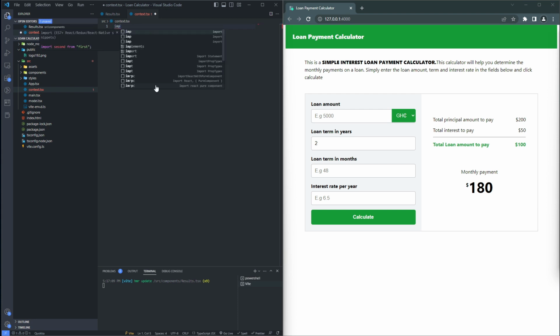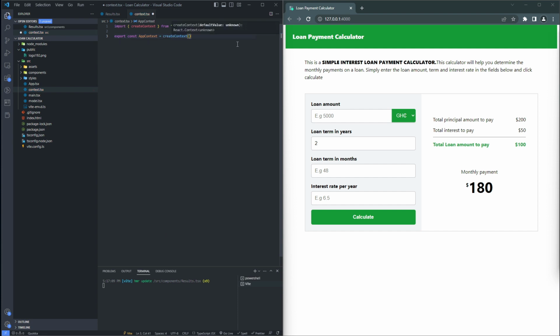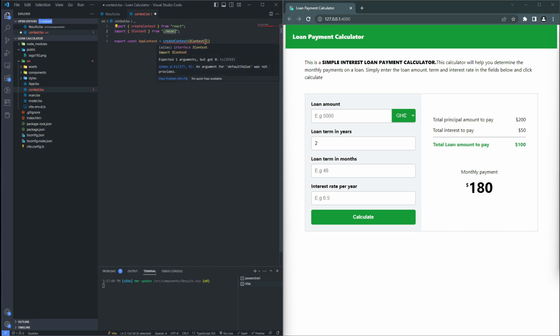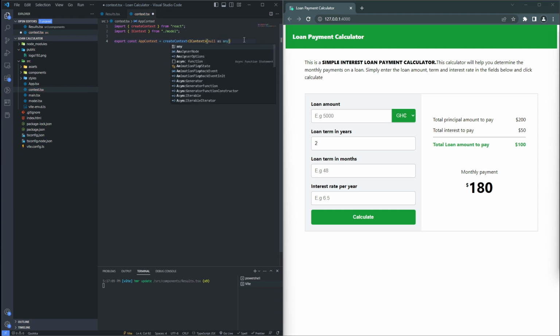So the first thing I need to do is to import some stuff. So I'm going to be importing createContext from React. So this is what I need, and I can export my context by saying export const. I'll call it AppContext, which is going to be an instance of createContext. And then because I'm using TypeScript, I want to provide a type right here. So I would say the type is iContext, which I created, and it's imported from model, and I would have to set a default context value, but I'll set the right values in my app.tsx where I actually manage the state. So here I'm just going to say null as any, just to make sure my context is being validated.